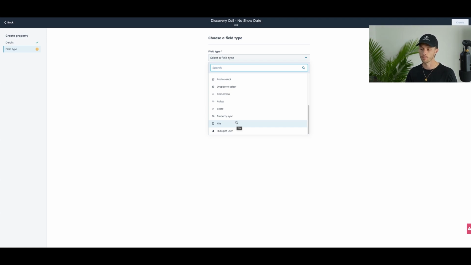Property sync is very helpful and we use it all the time. Property sync is going to be in the use case of we have a deal property and a contact property that mean the same thing. And anytime the deal gets updated, I also want that to sync to the contact. So for example, the property that we're creating right now, discovery call no show date, this would be a great property sync to create. We would want the deal to have the discovery no show date. We would also want the contact to have it. Okay. So we could create a sync between both of those properties. So if one gets updated, the other one will also be updated the same way.